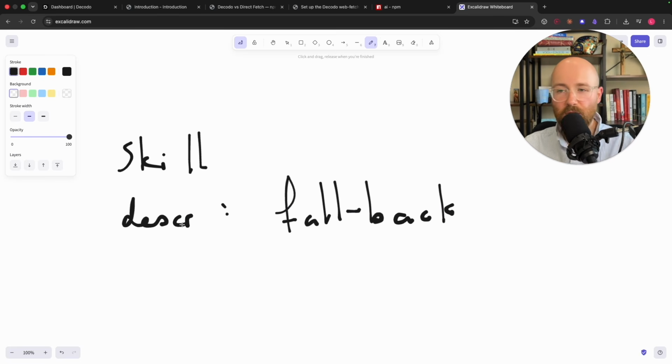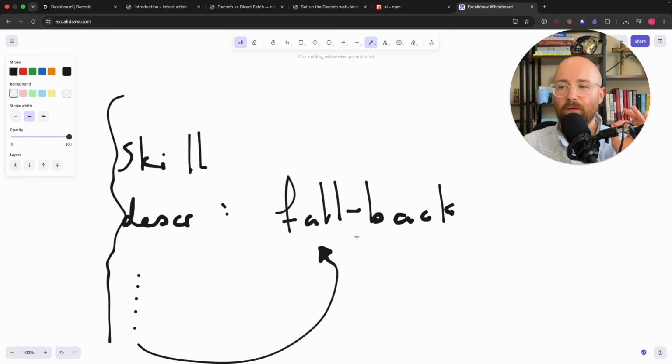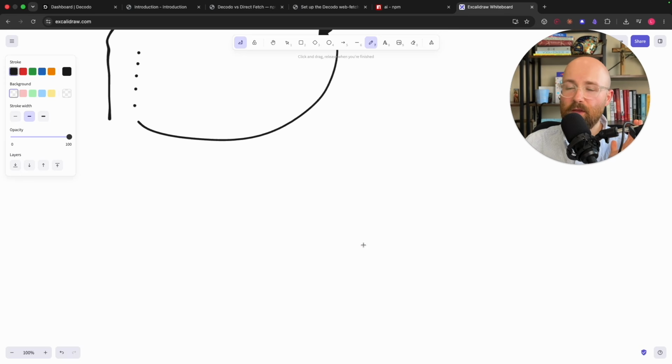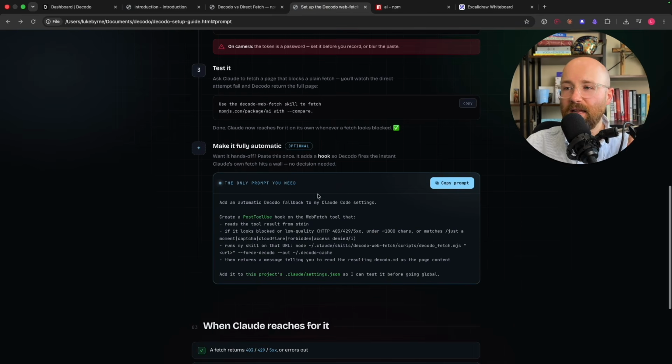But how can it know to use it as a fallback when that starts to become embedded in a larger prompt? Because by the time it needs to fall back, it's already a few steps down, and it'd have to go back round and figure this out. So it's not a fully reliable way, but it is a way that does work. The most reliable way to actually implement this is instead to make it fully automatic by using this prompt here.